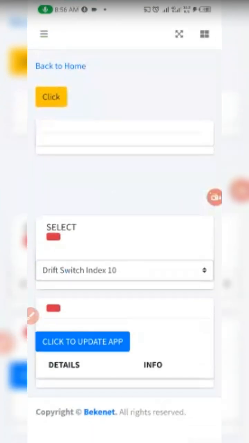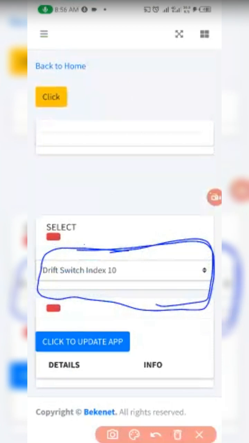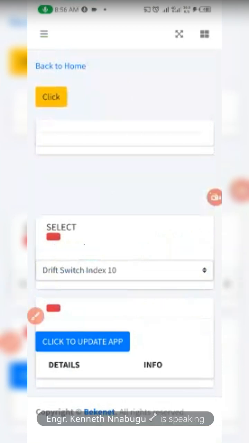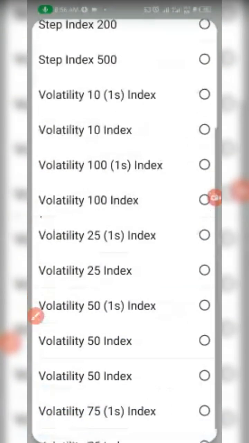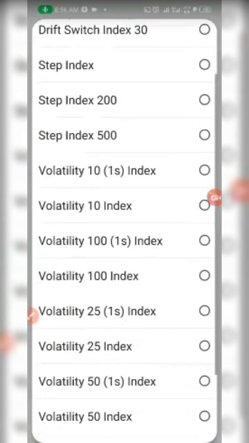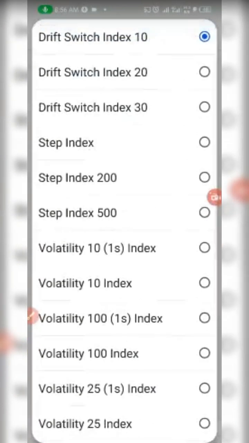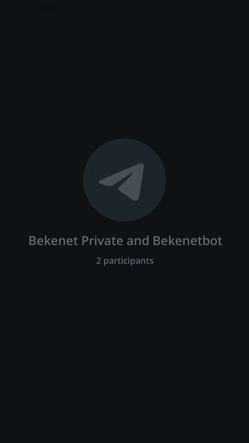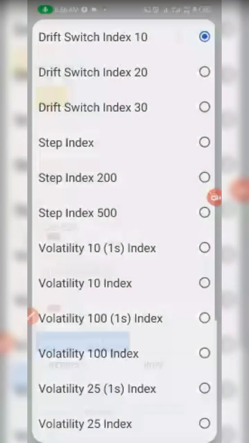From there, underneath the blue icon, you're going to see a drop down. This is a drop down that contains all the pairs in synthetic. All I need is to tap and select any of the pairs that I want. So we have 1, 2, 3, up to 17. So we have 17 volatility pairs here. You have a lot of pairs to hustle from. The first one, I'm going to pick any random one to check if there is a setup.